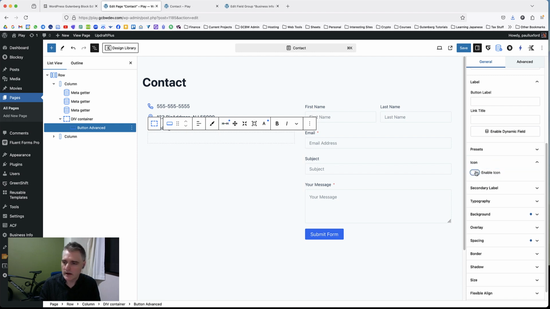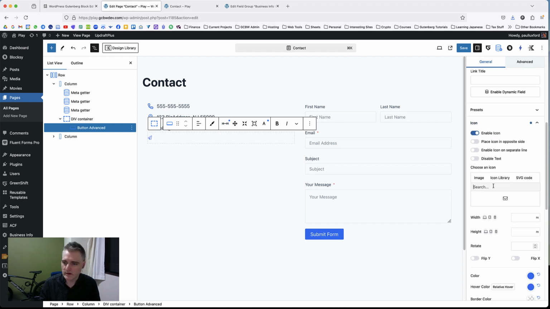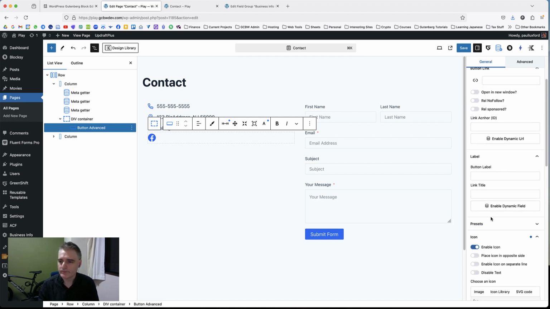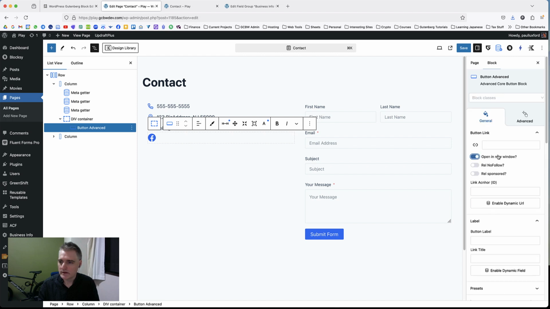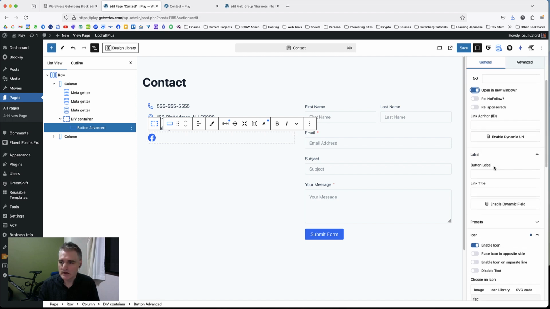Then I'm going to go and enable the icon. So there you can see an icon. I'm going to put Facebook here. So the Facebook icon, I'll make it 30. You can make it whatever size you want. Alright, so that's cool. And then I'm going to go and open the link in a new window. Right, so here's the magic.